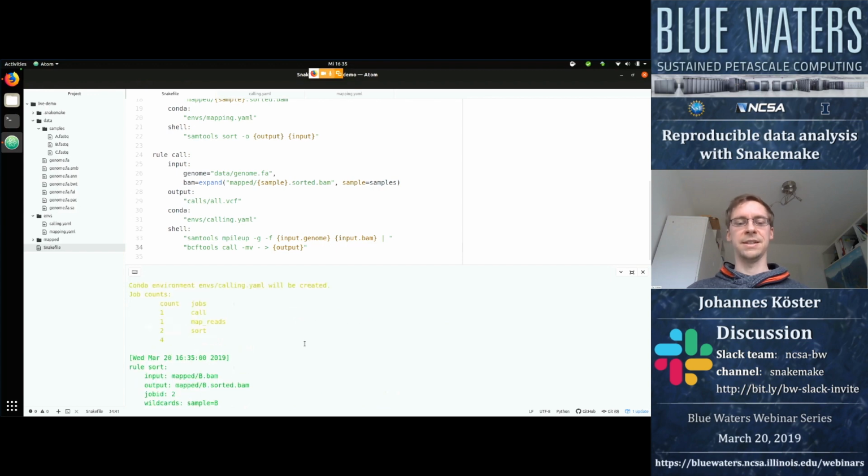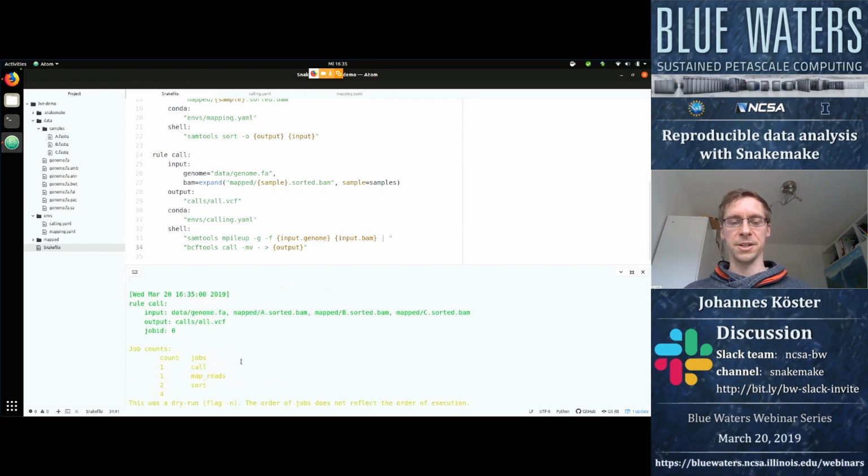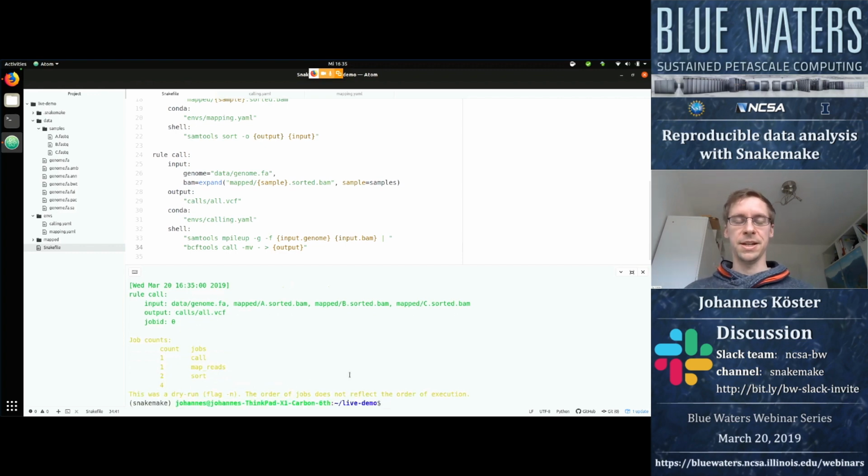Okay. So you can see, again, it doesn't do the entire computation. For example, no mapping for sample B, no mapping for sample A, and no sorting for sample A, because those files are already there and they are already up to date. So no need to redo this. What you already see is that Snakemake is trying to avoid redundancy whenever possible, which can be very handy if you iteratively build a data analysis or if you add samples later on and so on. So no need to redo all things over and over again.